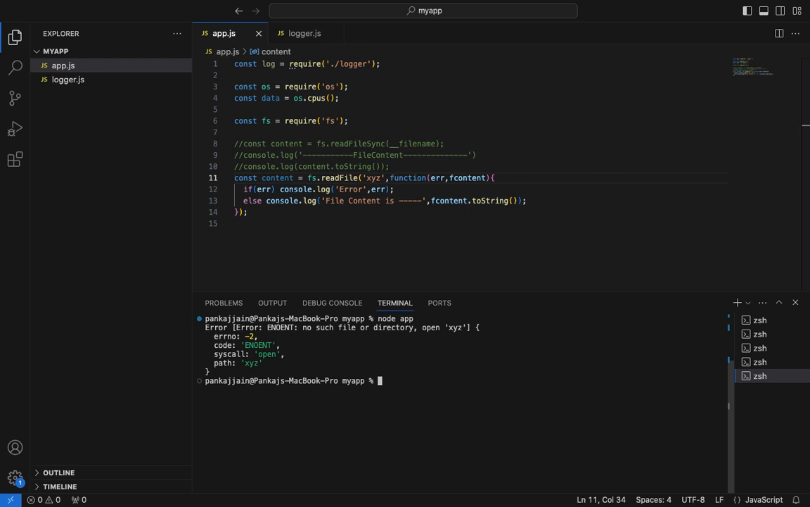So these are just a couple of popular core modules. I would encourage you to go to the Node.js website to read and try the other core modules.